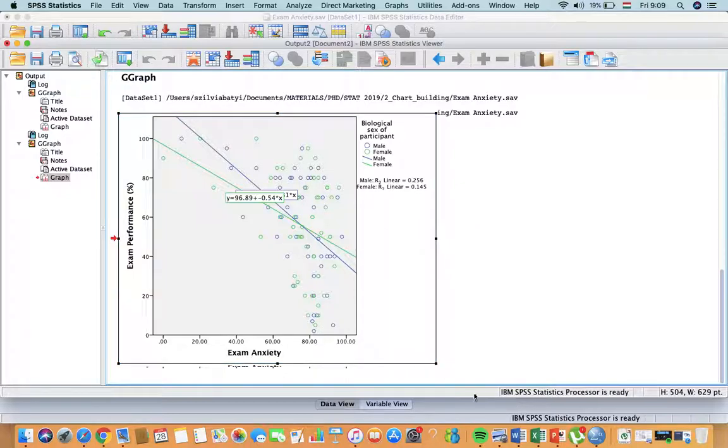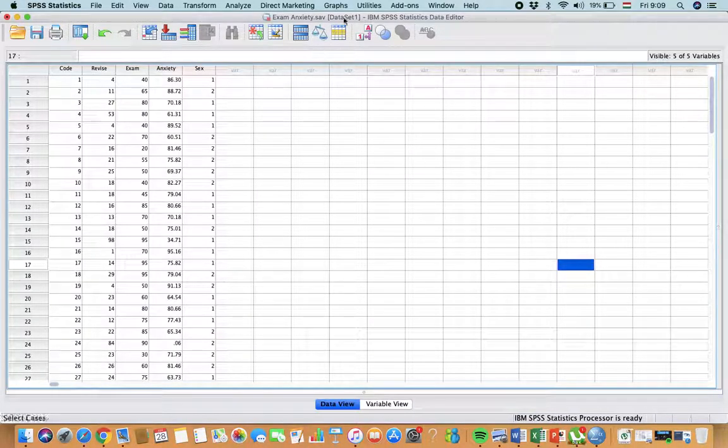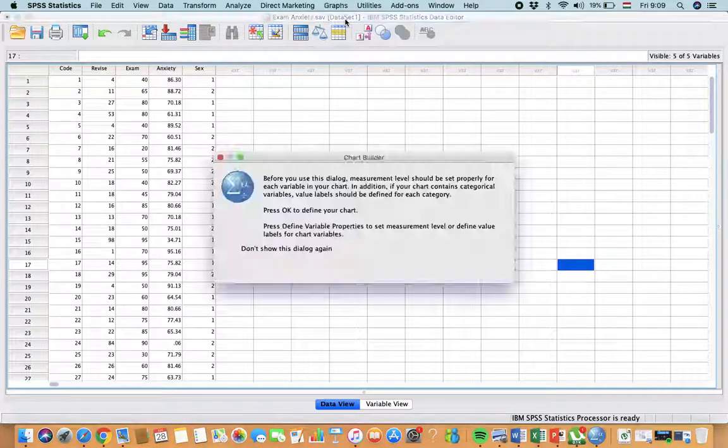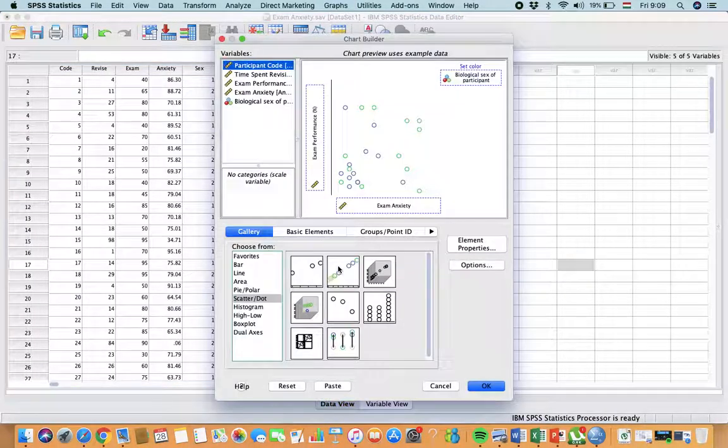And you can also plot 3D versions of these relationships. So if, for example, you would like to add the time spent on revision, but as I said in previous videos, it is extremely difficult to interpret these graphs and not very much recommended to do it. So we will not talk about 3D plots in this video.